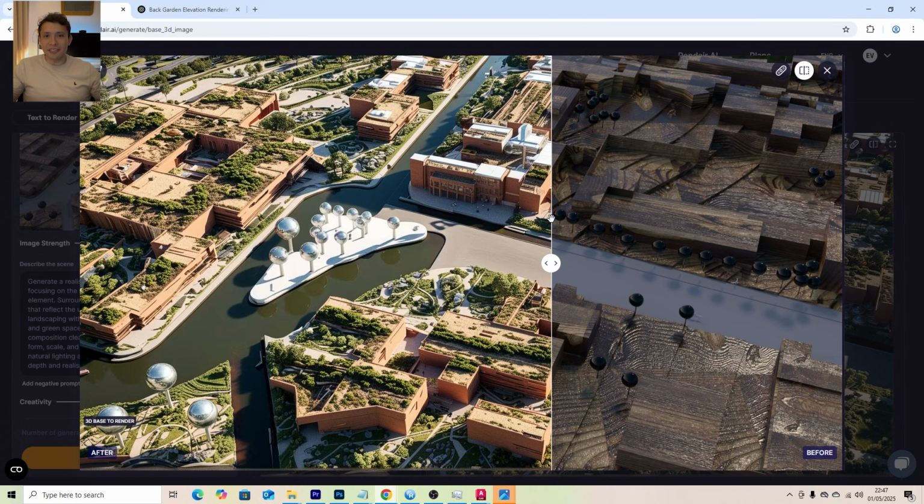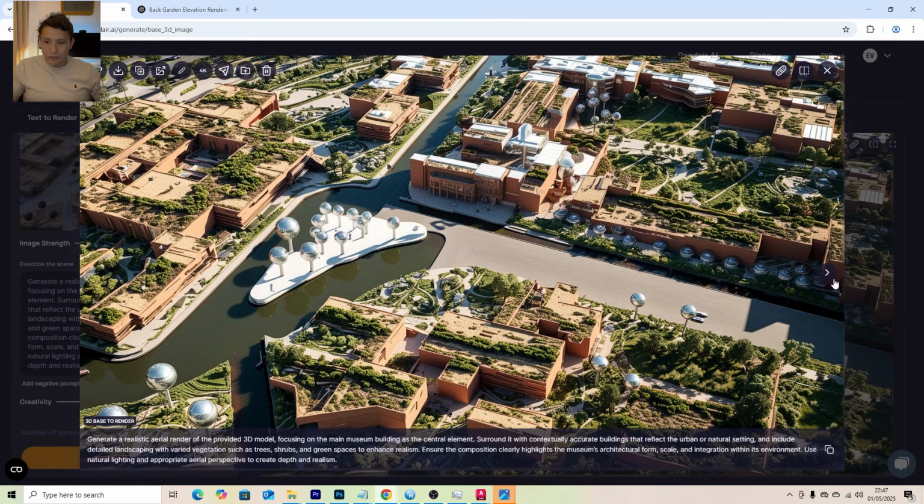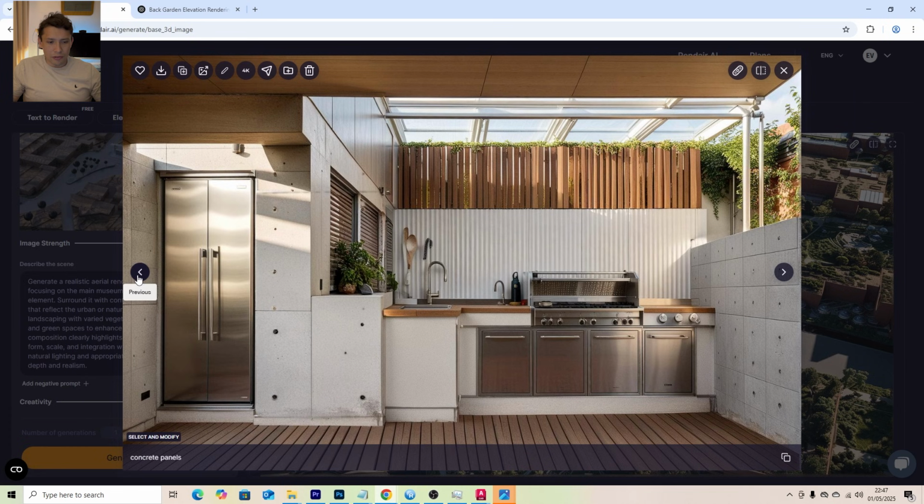So for this exercise, guys, which one was your favorite? Was it this one, or maybe this one, or this one? That's it.